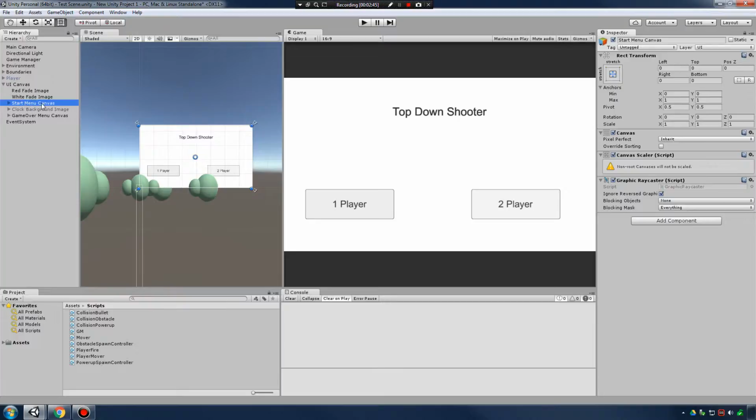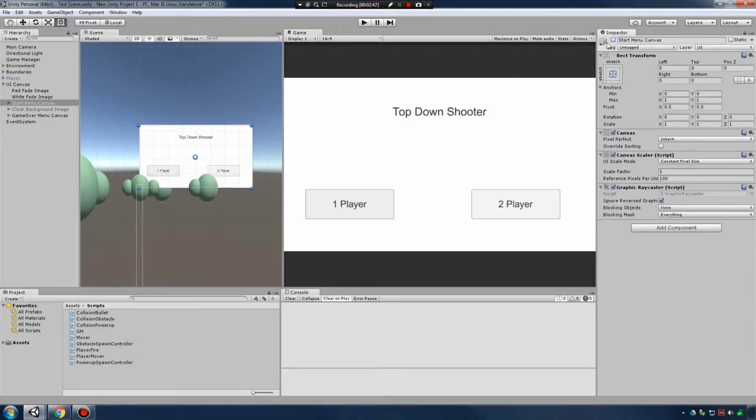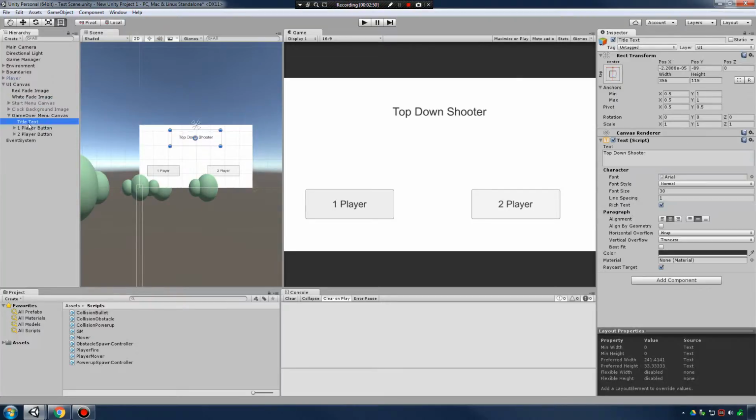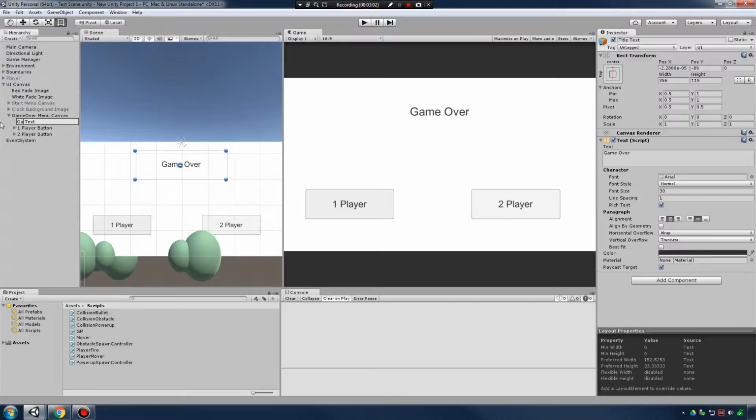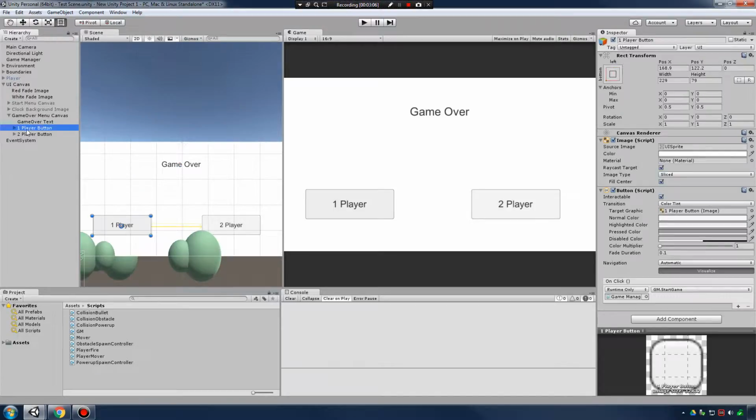And I'm going to go ahead and hide my start menu canvas, so when I go in and start editing my game over menu, I'll be able to see what's going on, and I won't be confused between the two. So we'll change our title text to game over, and we can even change title text to game over text. And then my buttons are going to change their purpose. We'll change player one's button to restart, and player two button, we'll change that to quit.